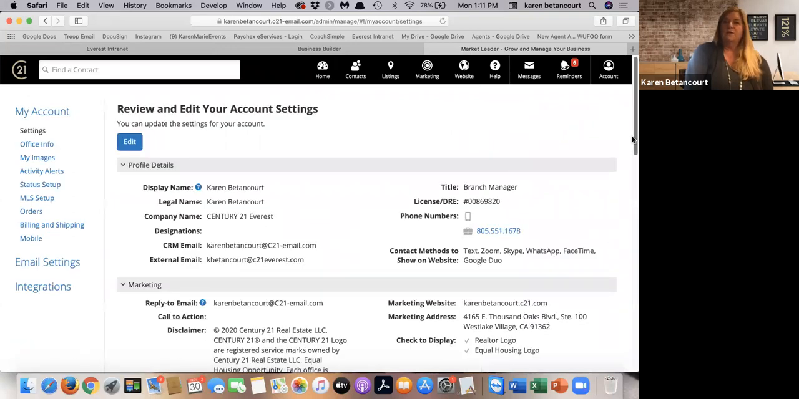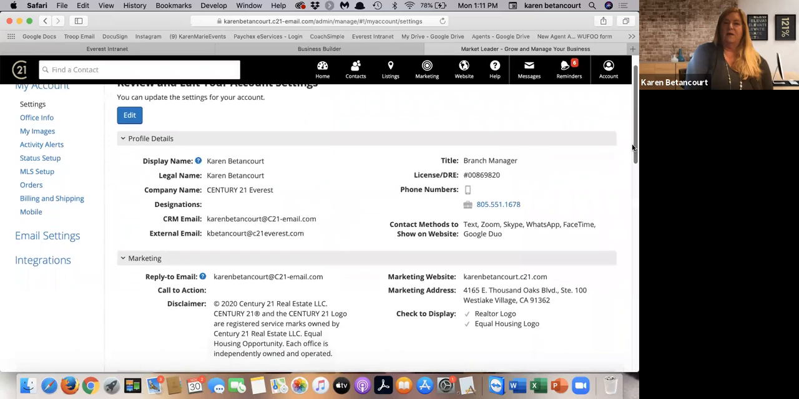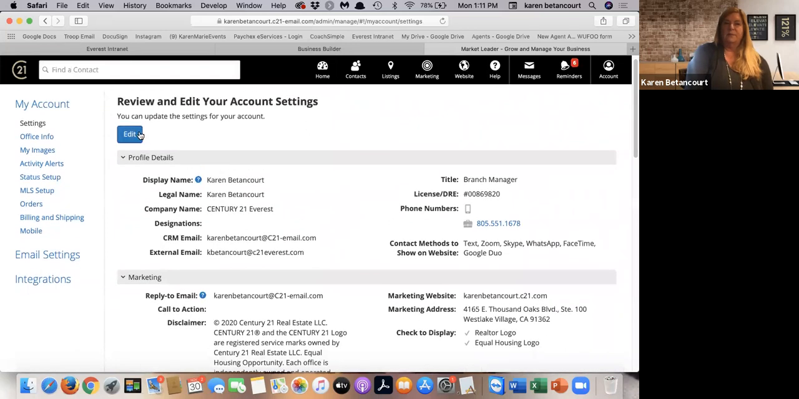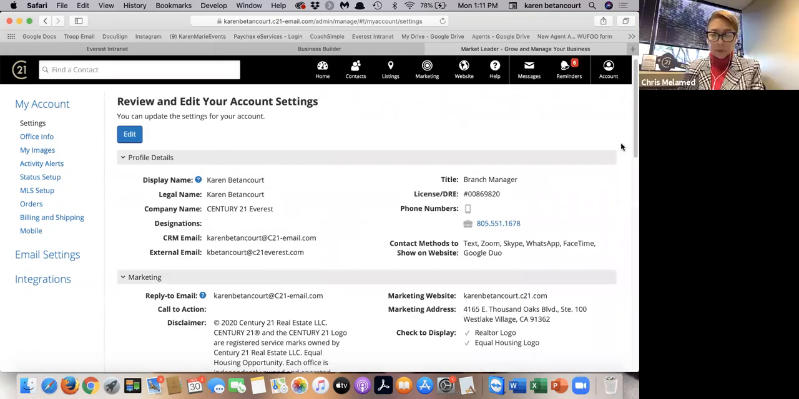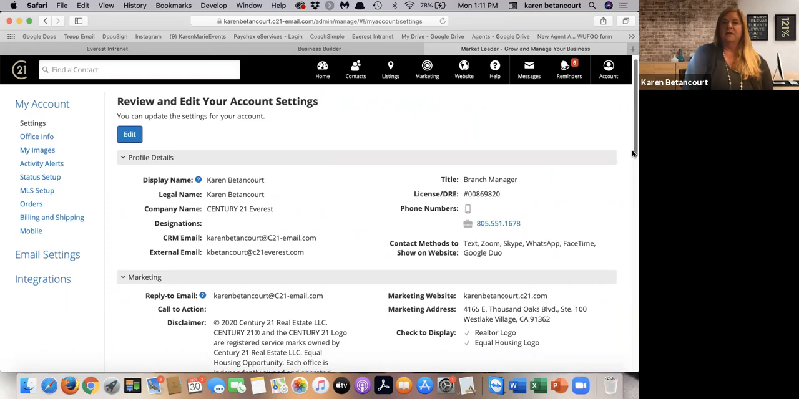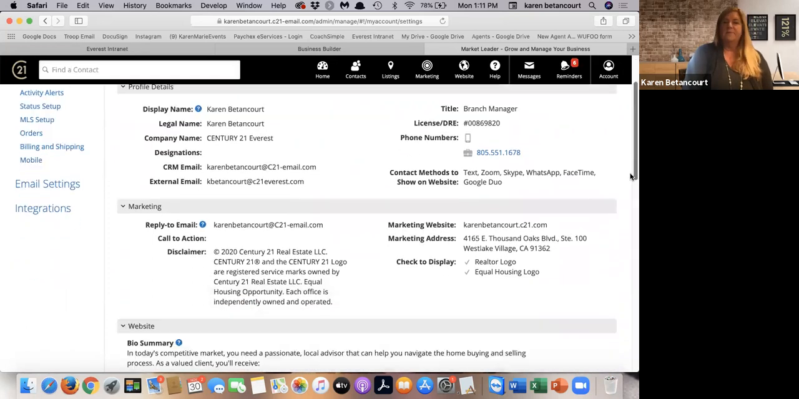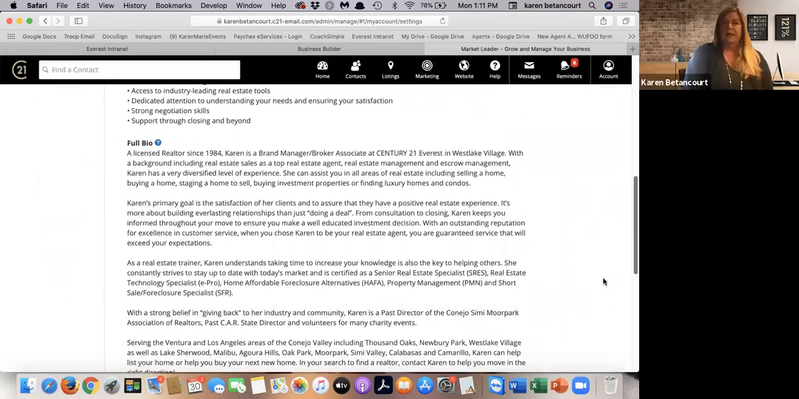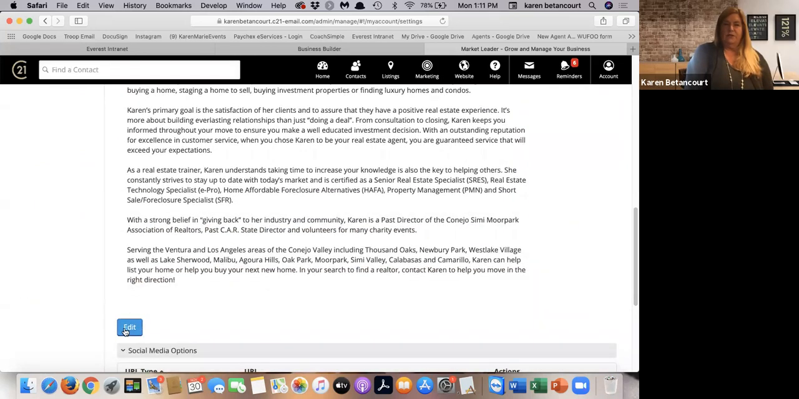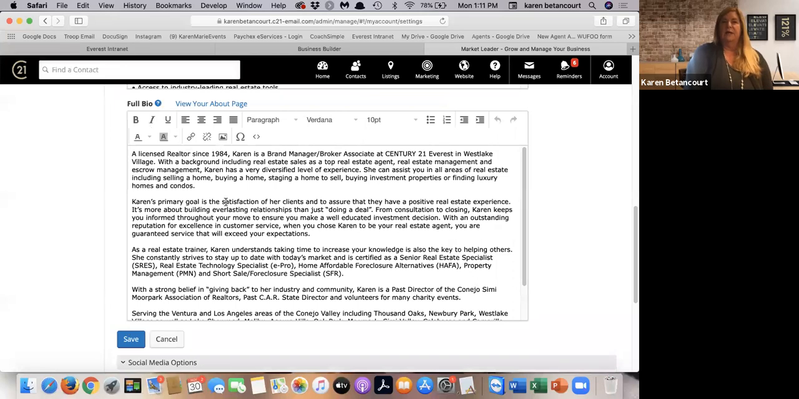So when you go to your account, you can see all the information about yourself and you simply hit the edit button right here. That will allow you to go in and change anything that you need to change in that section. Make sure also that your license number is in there, because of course that has to be in everything. Then as you go down further, you can see where it has your bio. You can just hit edit there and cut and paste your bio into that section.